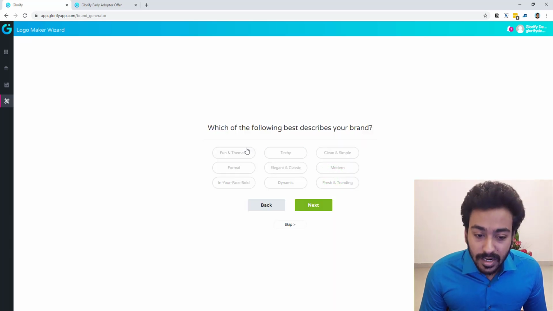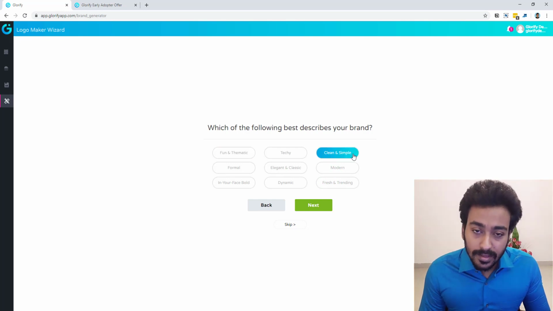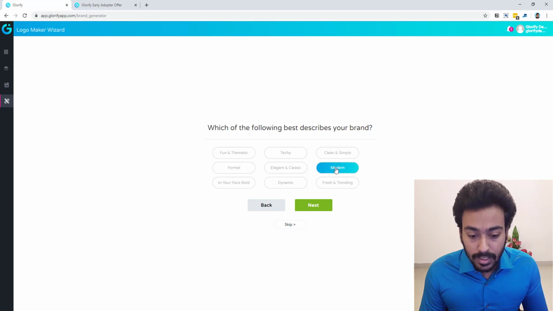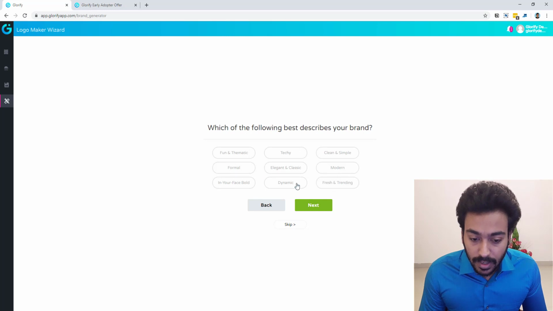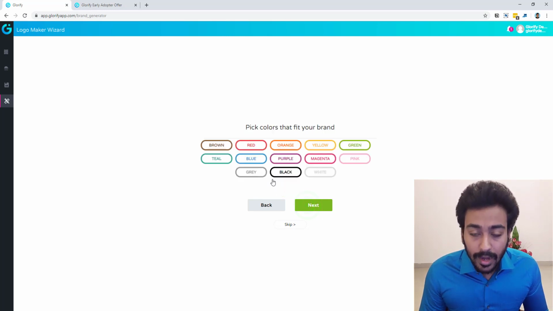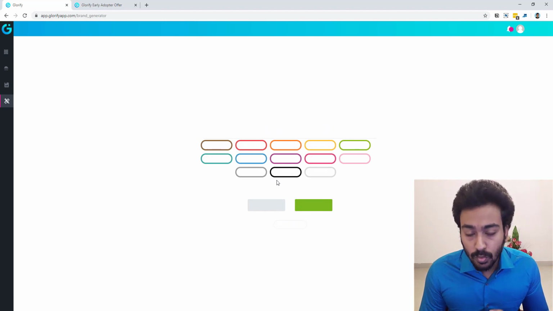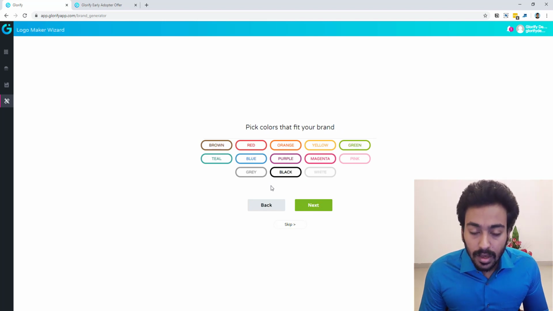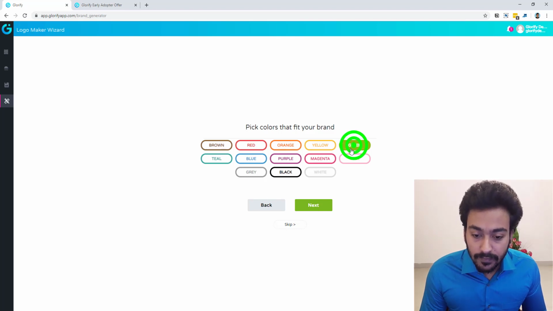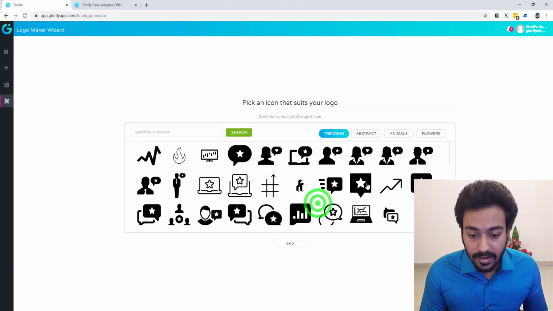Here you can describe a feeling for your brand. Based on this, font and other styles will be applied automatically. If you don't want to, you can skip it. And if you have certain color schemes you want to choose, you can choose them here. Either you can skip it, or if you have a preferred one, for example in the weight loss industry, let's say green, black and blue, click on next, and this will be done.